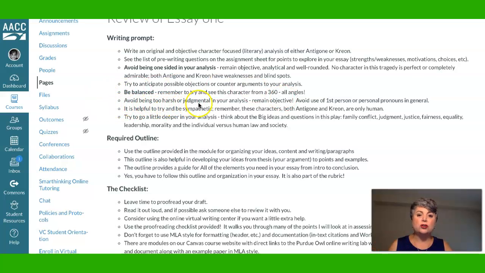Avoid being too harsh or judgmental in your analysis. Again, remain objective. So I'm being repetitive with the purpose. Try to remain objective, okay? Analytical. This is an academic paper. It's not an op-ed piece or an opinion piece, so avoid use of first person. I believe, I think, I feel. Try to avoid using personal pronouns or speaking directly to the audience. You want to remain in that third person neutral objective tone and voice.